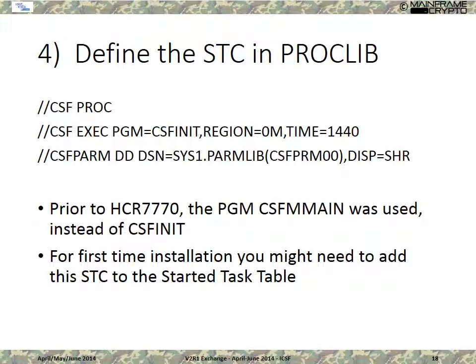So with that, we're going to wrap things up for today. Next month, we will pick up with step 5 in the installation process, which is the options and some of the options that are available to you.